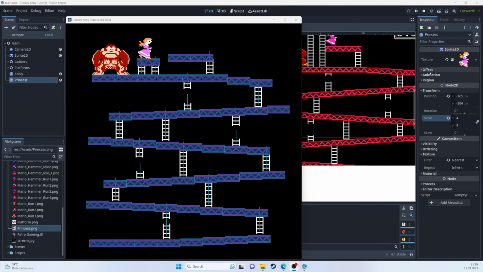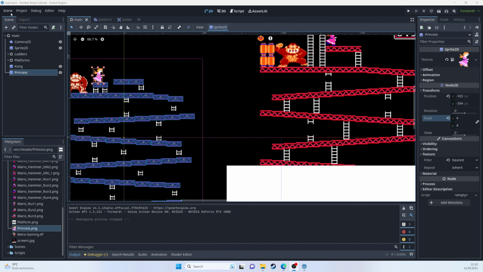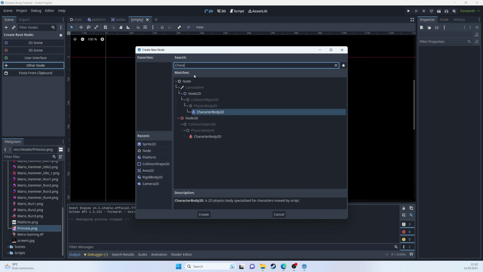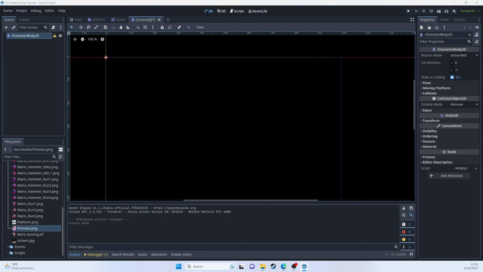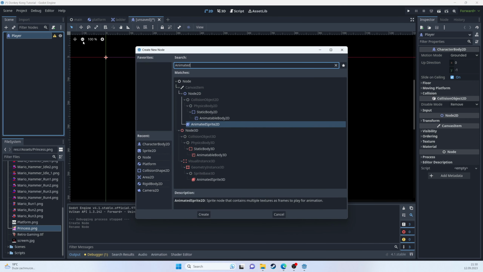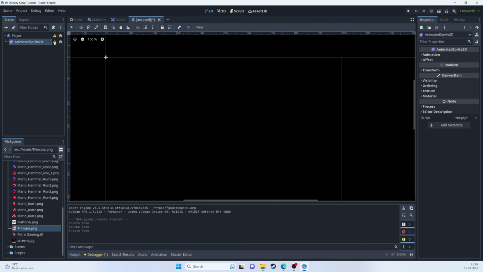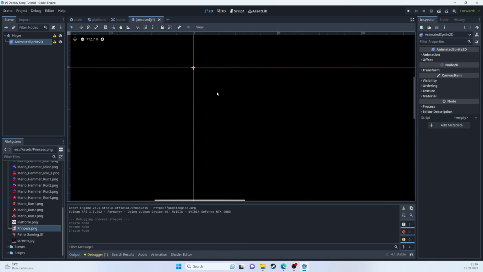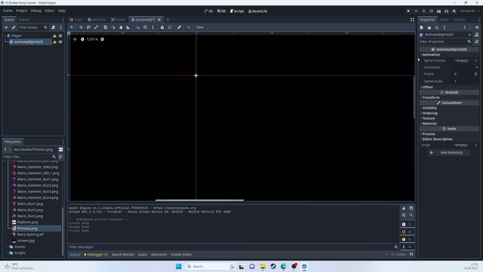Let's start working on our player. So I'm gonna create a new scene, and I'm gonna find CharacterBody2D. We will name it player, and we will get an AnimatedSprite. Because we will not use AnimationPlayer for that, we'll use AnimatedSprite. It's kind of cool. It's really helpful for those 2D.